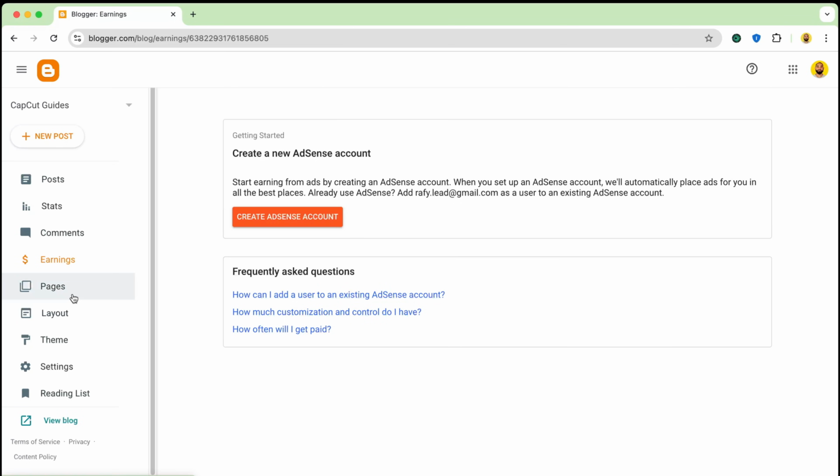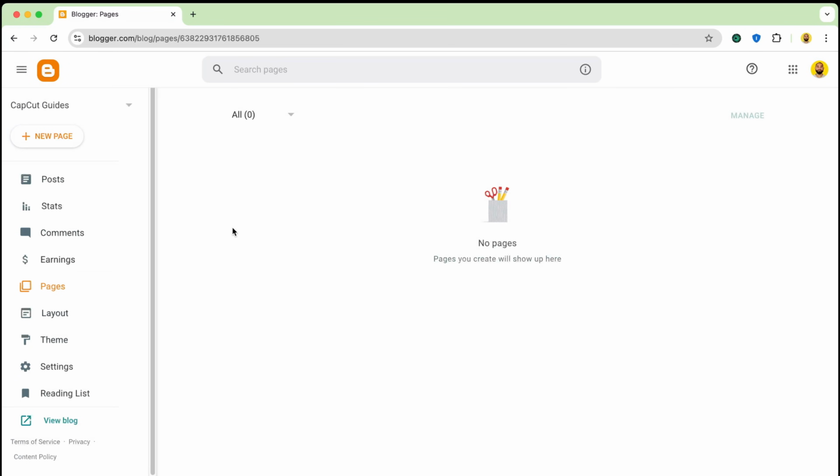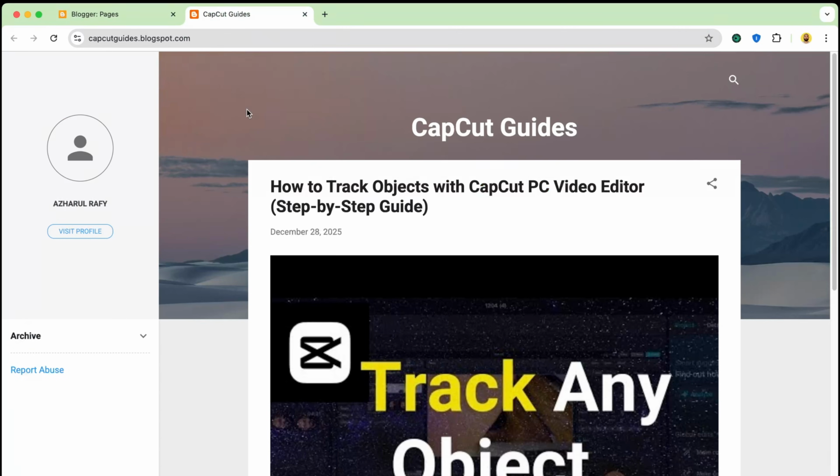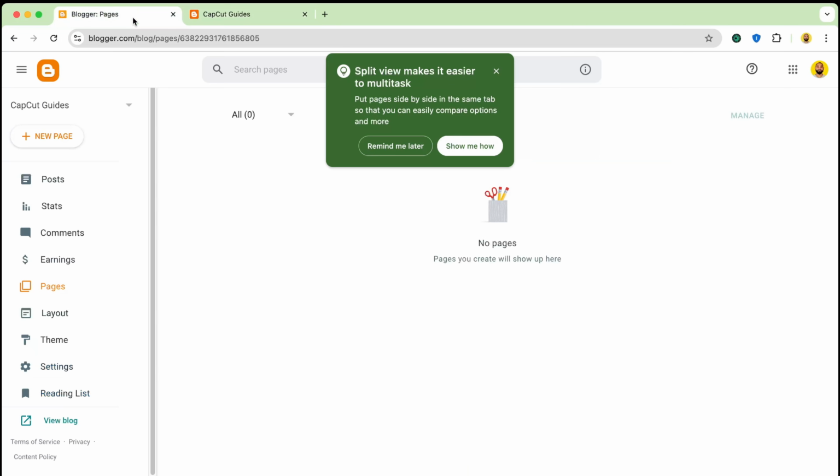And if you click here on pages, you can create pages for your blog. For example, we already have our homepage, which is this one. Now, let's say you want to add more pages, for example, about pages, terms and conditions, affiliate disclosure, and many other pages you might have to add on your blog site. So simply how you can add them, go to your Blogger dashboard, and after that from pages, click on new page.